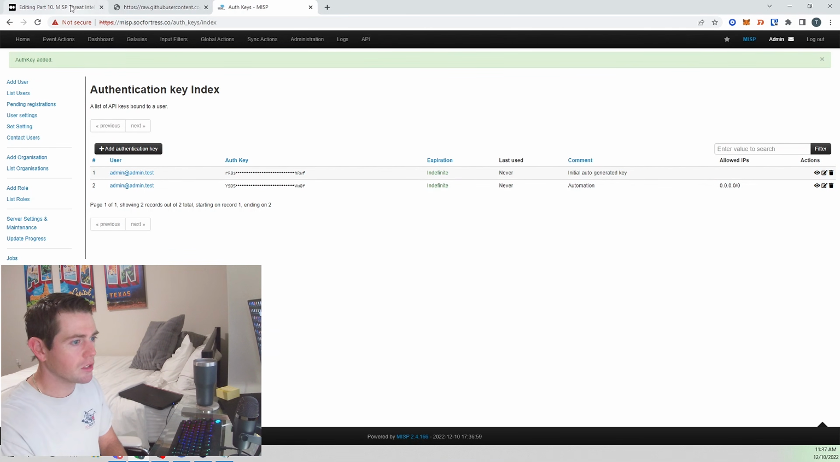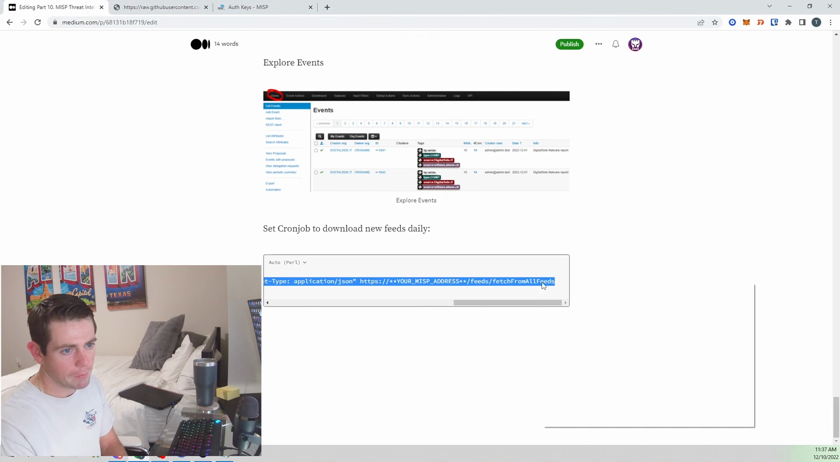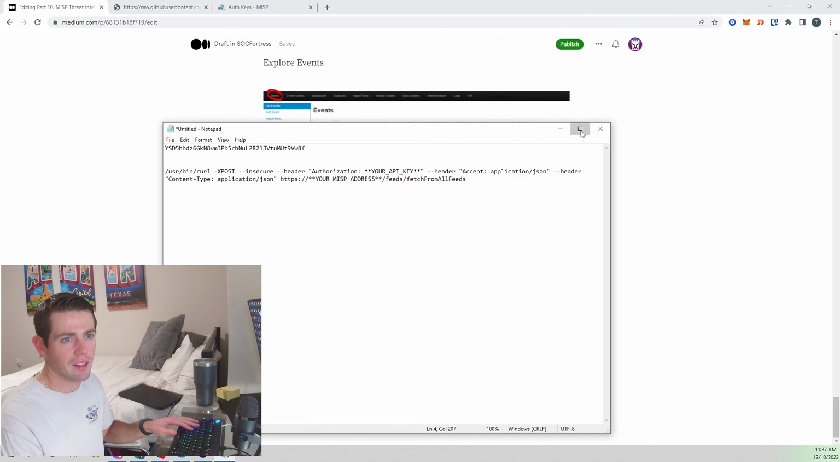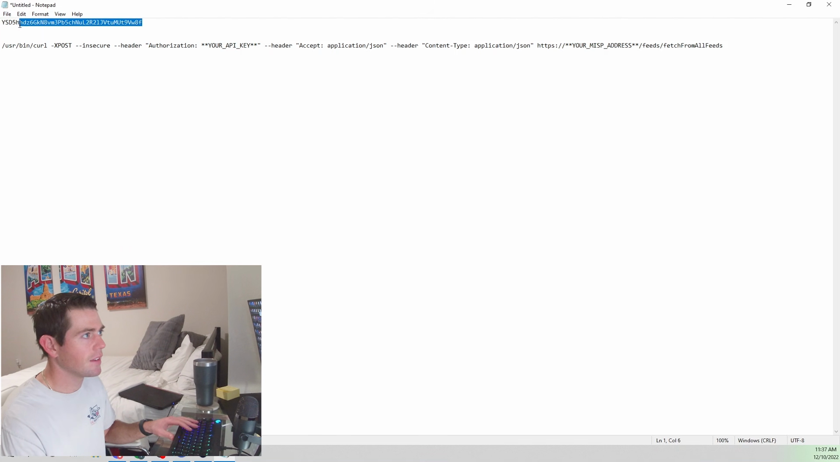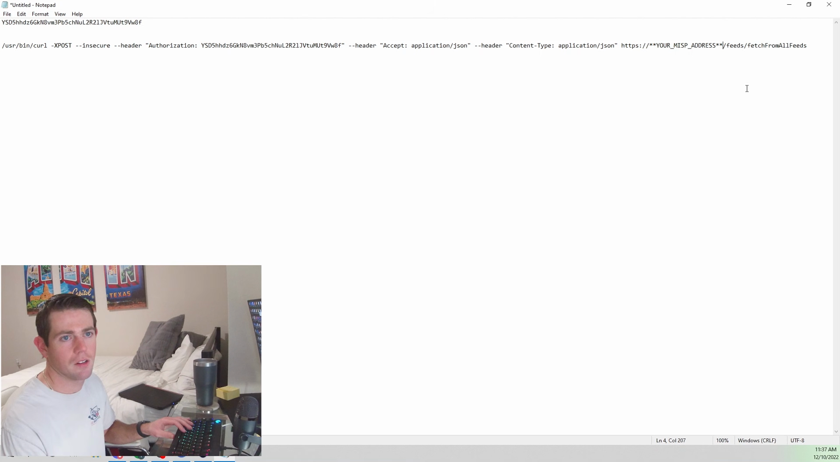Now, if I go onto my MISP box, let me actually copy this and throw that here, and we can clean that up. I'm going to take my API key and replace it there. So that looks good. And then the last thing we need to do is replace our MISP address. You can either point to the IP address or the domain name. Since I'm invoking this API call from the MISP box itself, I'm just going to say localhost.